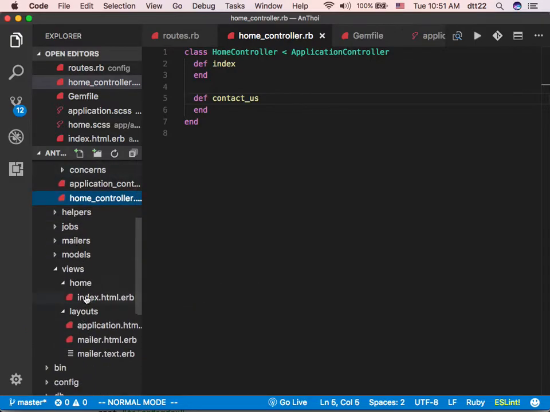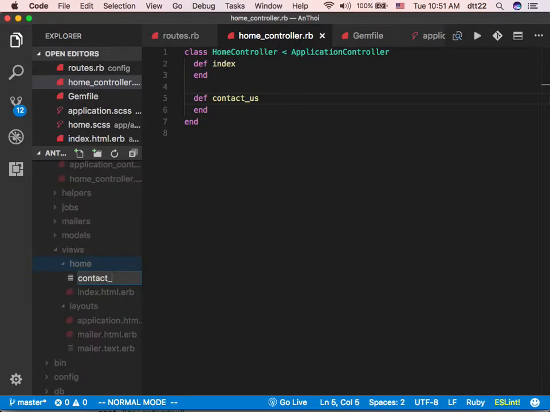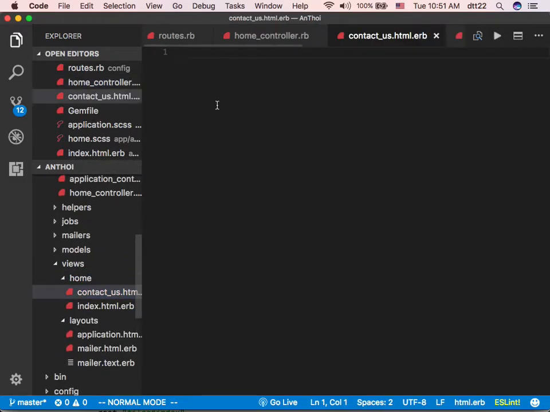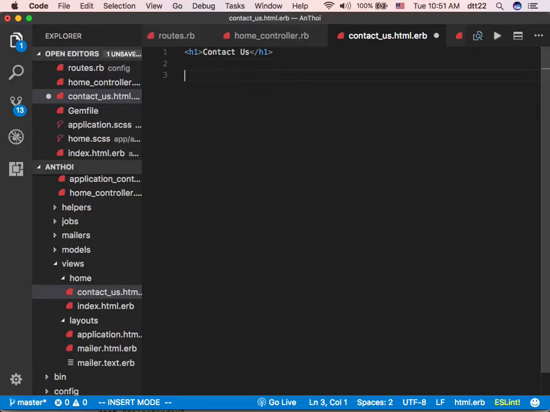So don't use a generator. Let's just do it ourselves over here. All right, under home, create one, contact_us.html.erb. So now you get more used to it, so I'm going to go faster. This will be, let's say, contact us here. I'm going to use an address block. It's just an HTML element. You can call it anything you want. It's nothing special. It's just like a div.